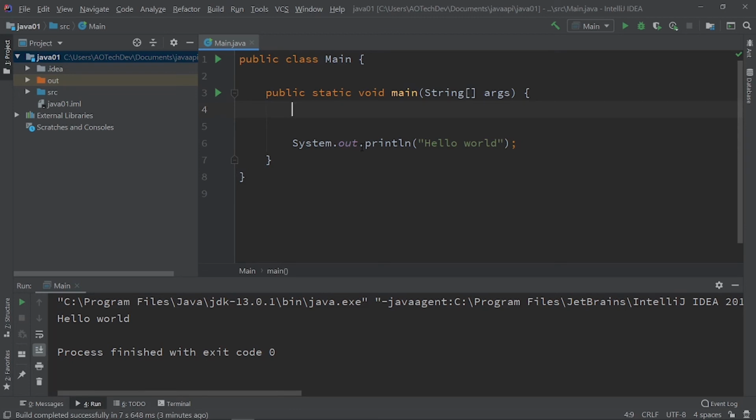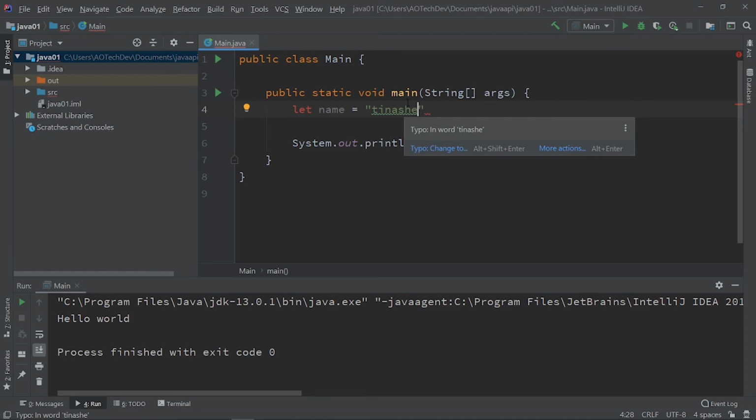So let's write here let name is equal to Tinashe. You can see here we have errors. When we click on this little bulb, convert to a literal string. Let's try to convert to literal string. Yes, the name we have declared is converted to a literal string. This is how we write strings in Java. Strings in Java can be in only double quotes.